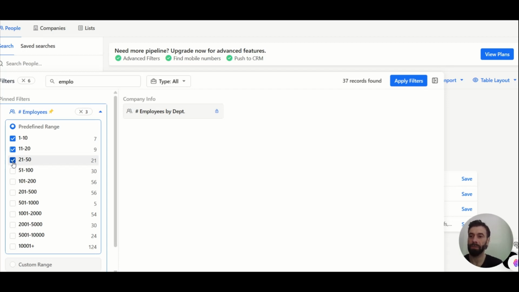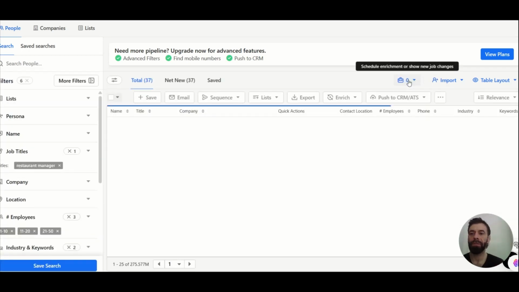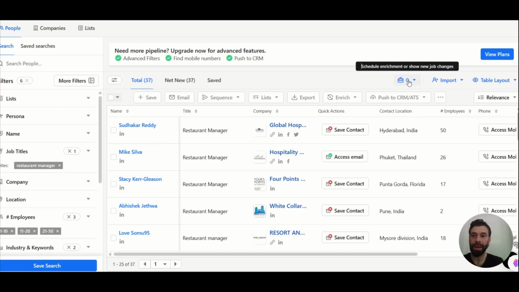So the next thing is to choose the correct amount of employees that the company you're prospecting for has. So click on the ticks with the appropriate amount of employees, and now that you've clicked on the employees, the redefined range, if you then click apply filters, it will update all these filter changes, and now we have a total of 37 new leads. How easy, how quick was that?